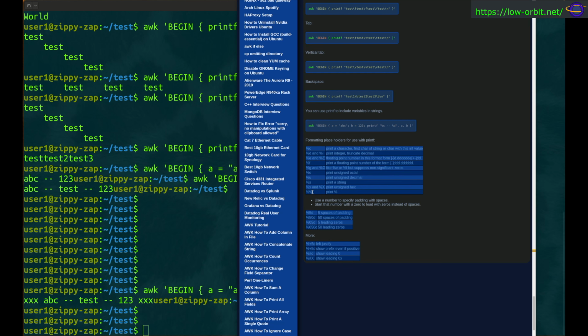And if you just want a modulus, you escape it with two modulus. You can also use a number to specify padding with spaces, and you would start that number with a 0 to lead with zeros instead of spaces. So basically like what you see here: 5 spaces of padding, 50 spaces of padding, 5 leading zeros, 50 leading zeros. And there are some more things you can do, like left justify it, show the prefix even if it's positive, and add a leading 0, show a leading 0x for hex stuff, right?